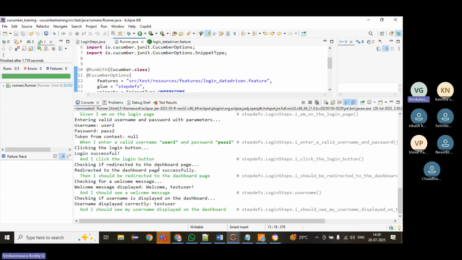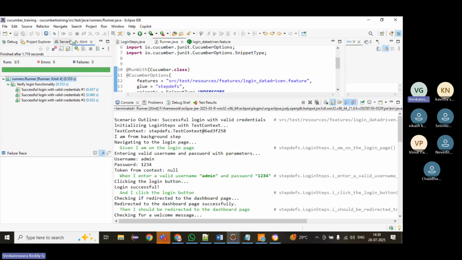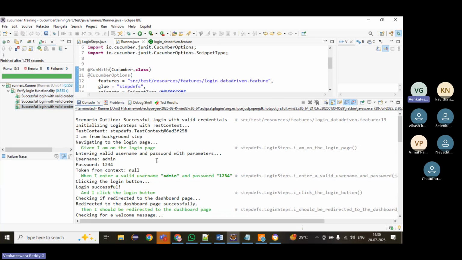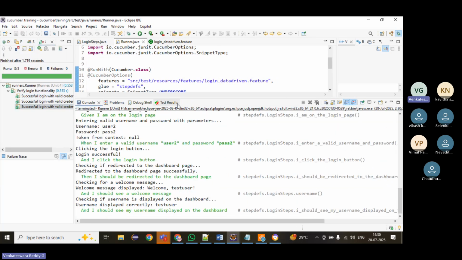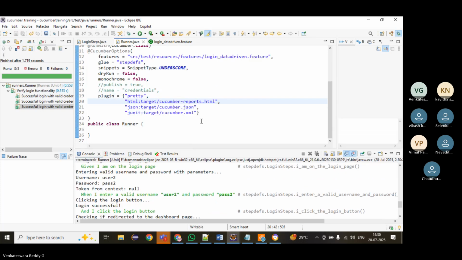Right, fine. Now come here. See, now it is executed. On the left side, in the JUnit section, we can see successful login with valid credential, first one, second one, third. It will add 1, 2, 3 automatically. 3 times it is executed, and it passed. That is data-driven testing.